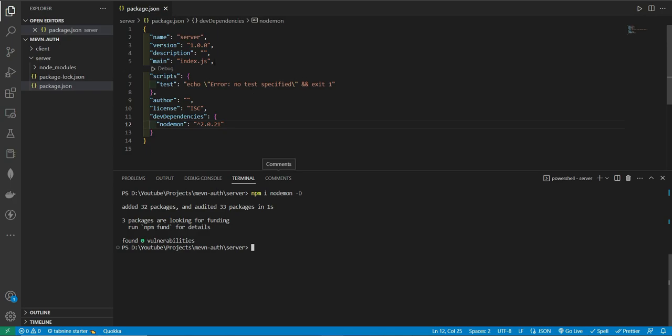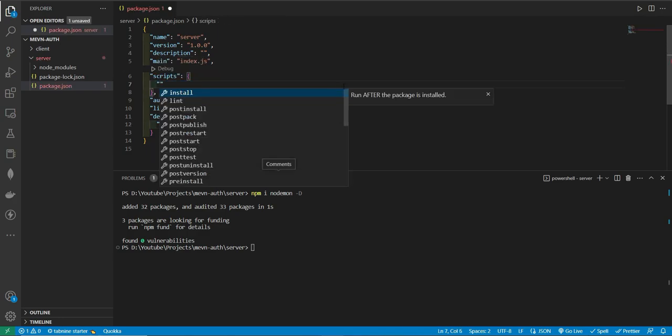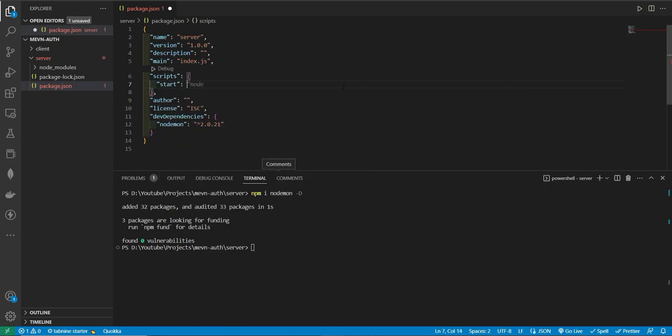Now let's change the scripts. We can remove this test script. We need two scripts. The first one is start and the second one is dev. For start script, we will say node index, because the name of our main application file will be index. For dev script, we will say nodemon index.